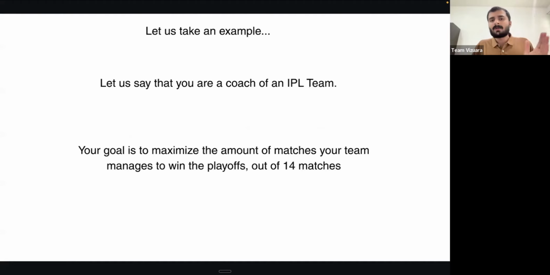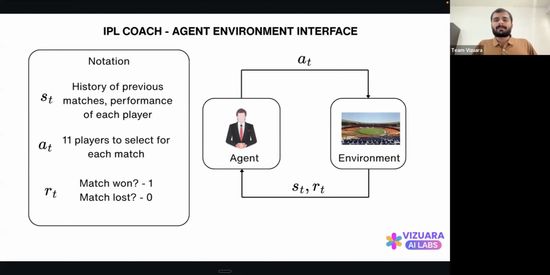How is this decision made? We'll take an example. Let's say you're the coach of an IPL team, and any sport for that matter, and your goal is to maximize the number of matches your team manages to win out of 14 matches. Now, this is the agent environment interface. In this case, the observations or the states are the history of all the previous matches, performances of each player, etc. And then after every observation, you are taking an action, which is, what is my team? What are the 11 best players? And then you are getting a reward. If the match is won, the reward is +1. If the match is lost, then the reward is 0.